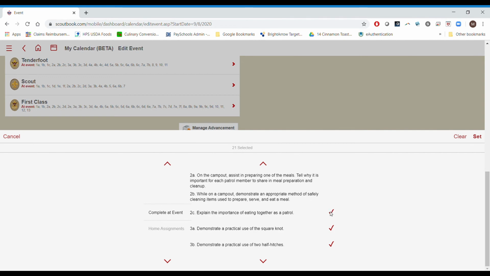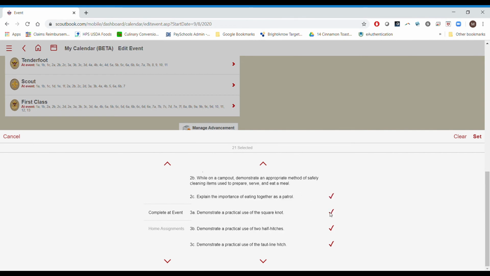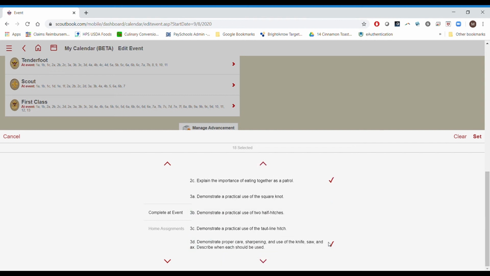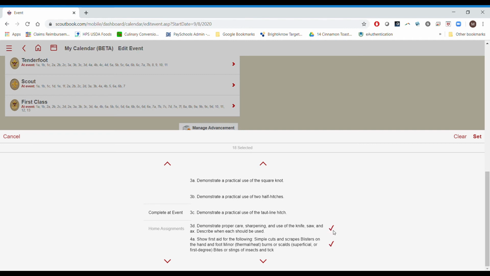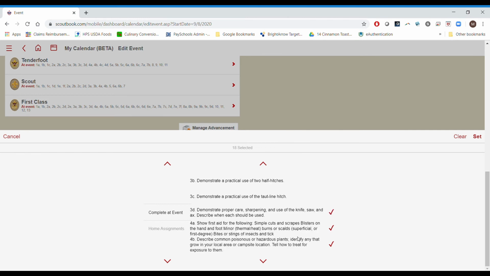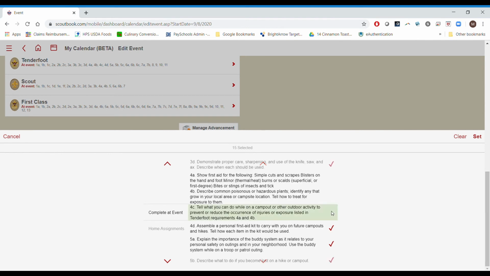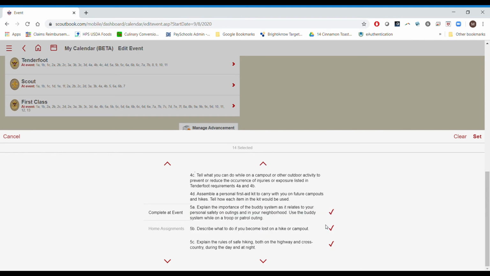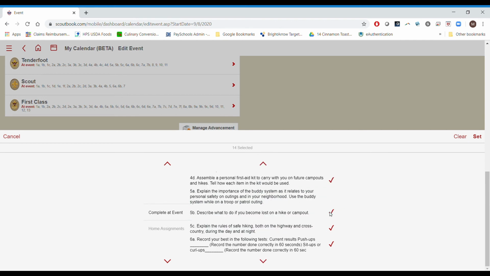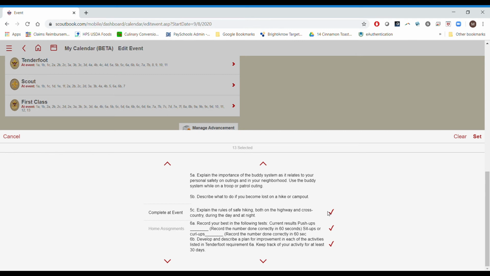We can talk a little bit more about eating as a patrol, and of course we're going to talk about the patrol gear, but we did not last week. And this is patrol gear, so we can talk a little bit about taking care of our sharpening and use of the knife saw with a little follow-up at the camp out. We're going to just take these all out. Assembling a first aid kit is always good for a personal first aid kit to have ready.